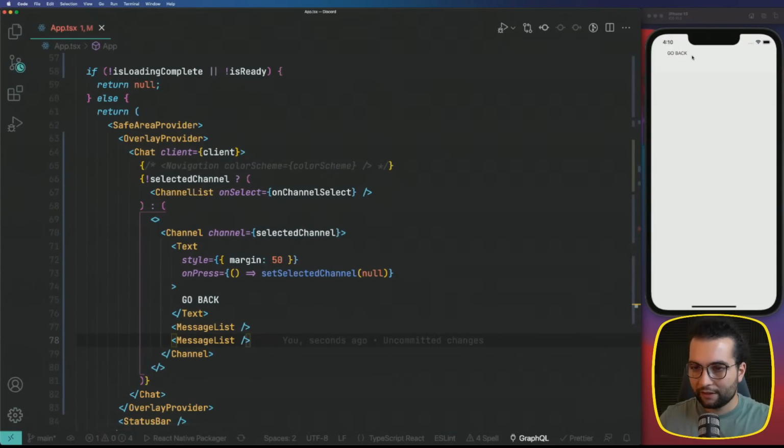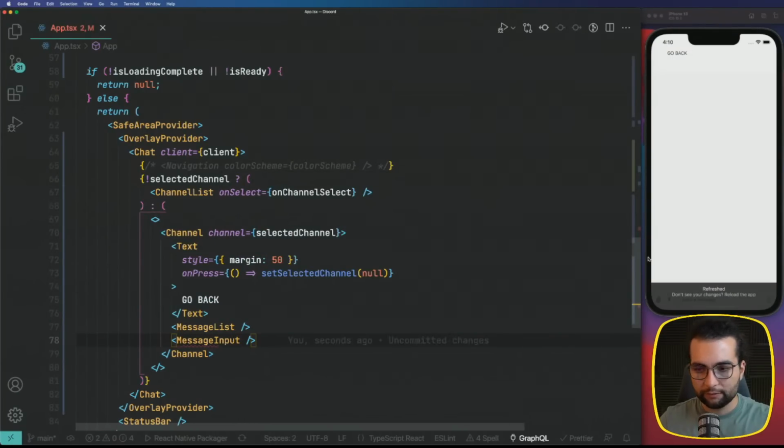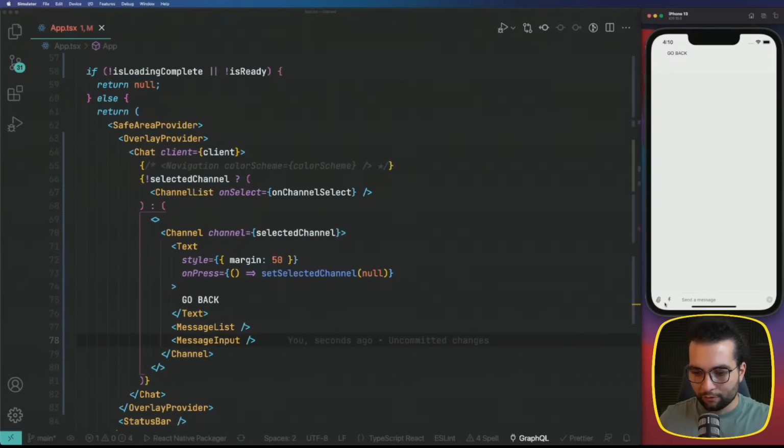Save. Now let's try again. General. Not message list, but message input. Why did I? Now, at the bottom of the screen, we have here our send message box. And here I can say, hello, send. All right, everything is working. I see the hello message. I can go back. And right away here in the general, I see hello.